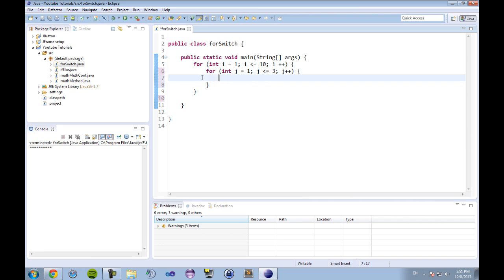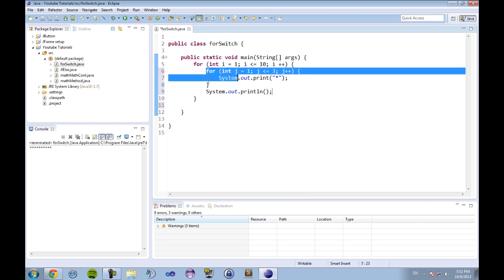Okay, so we're going to do a system out print, and we're going to do the same thing with the asterisks. And then after this inner for loop, we're going to hit enter and do a system out print line, so it enters a new line after this for loop is enabled.